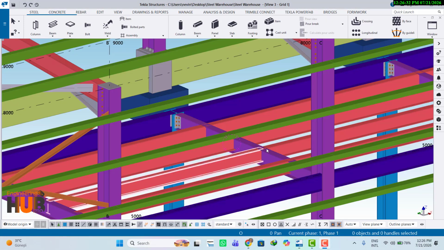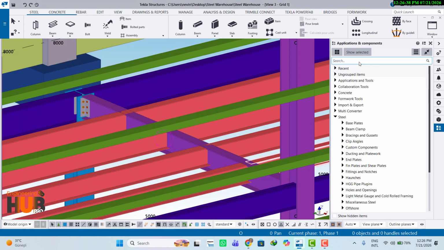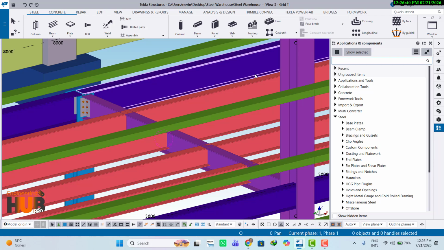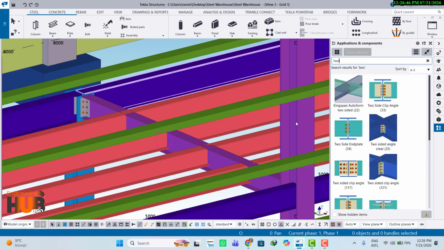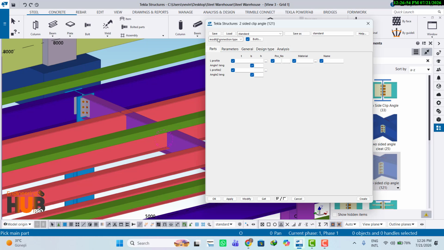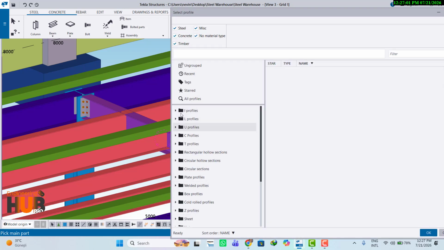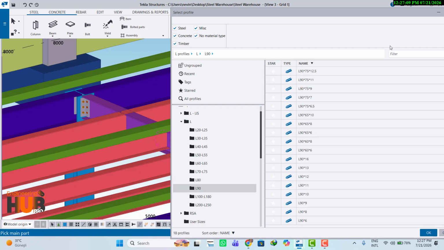To add the connection between the girders and joists, click on Application and Components and type two-sided. Yes, and pick two-sided clip angle 121. Double click to open. Then from the three dots here, click, select the angle and profile angle and select 90 by 16.